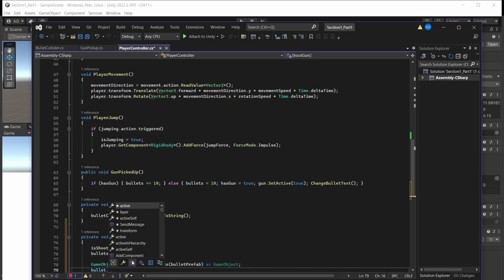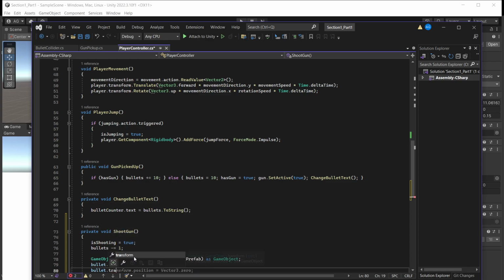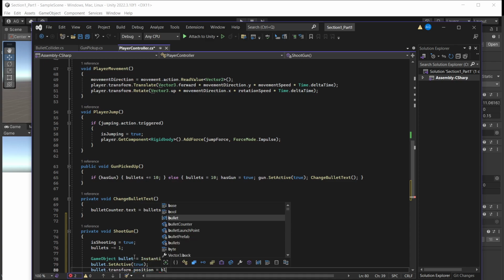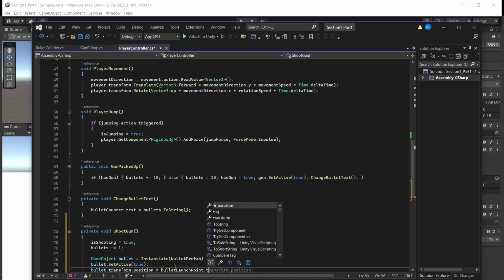If it isn't already, we're going to set active to true, right? So if it's not currently active, we want to make sure that it's on, because otherwise we don't see the bullet, which is no good for us. Then we're going to transform where the bullet's positioned to equal our bullet launch point, bullet's launch point, transform position. So we want to get where the launch point currently is, and we're going to move the bullet to that launch point position.